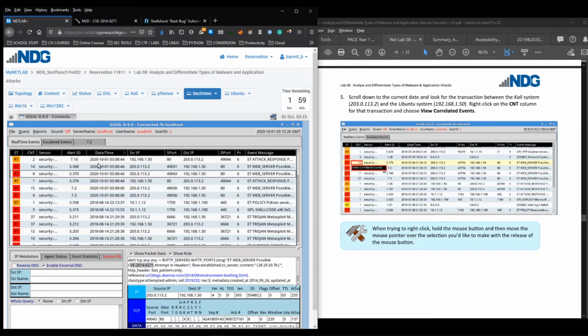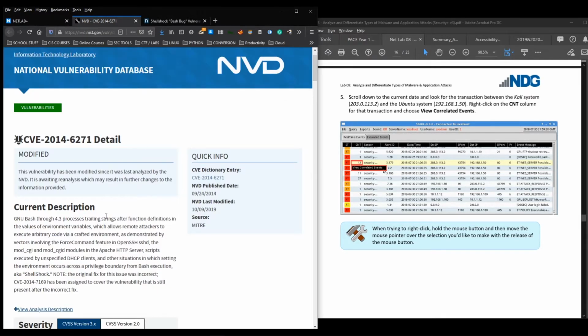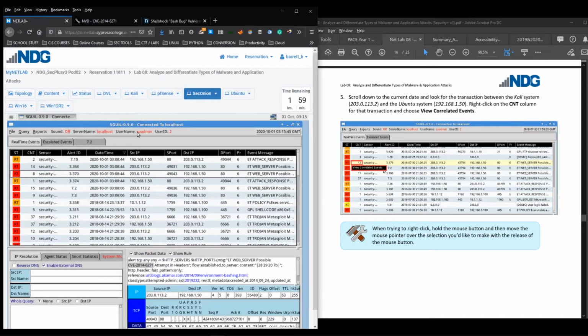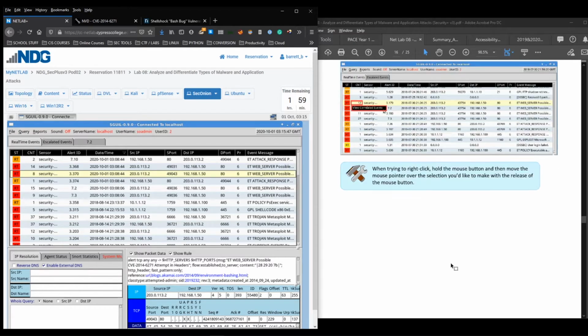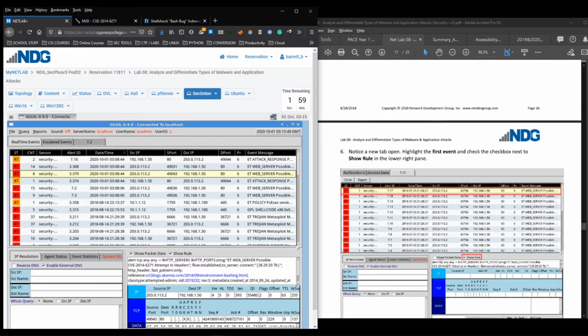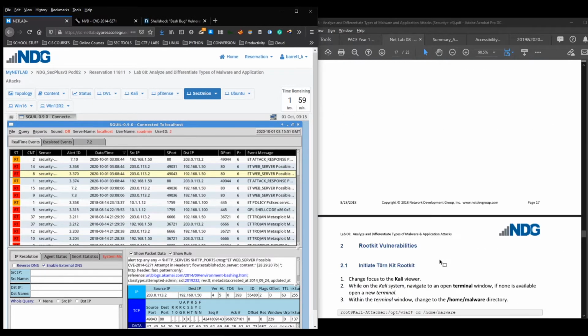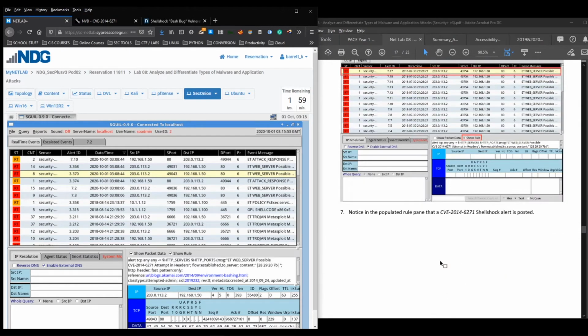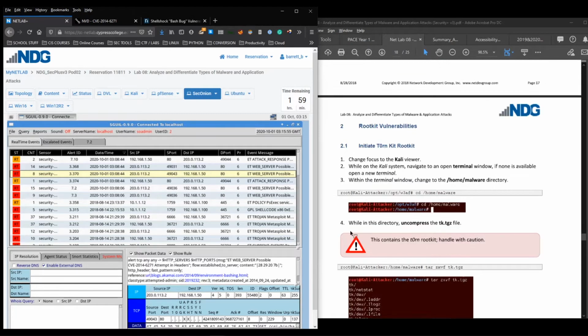vulnerability. So this is a good example of when you're running an intrusion detection system like Security Onion, you're looking at these logs, it could tell you very specifically what kind of vulnerability you need to look out for, what may have been executed, and what you're going to need to patch. Great. Okay, so that takes care of part one of the lab.